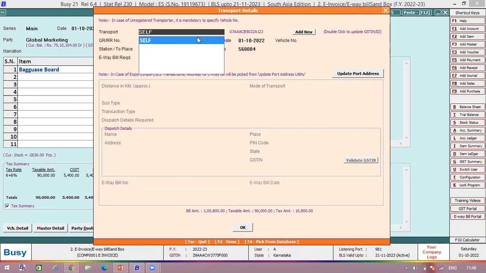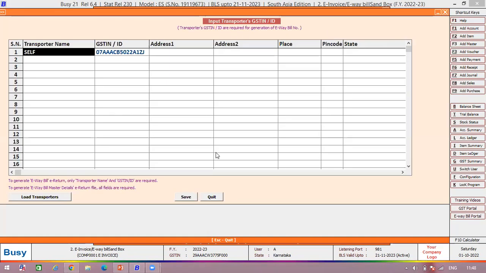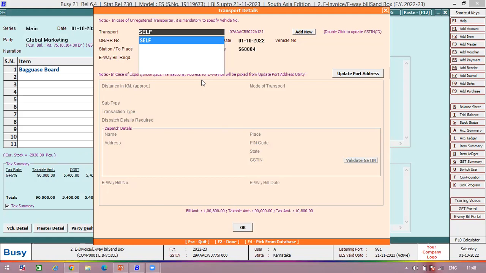So let's say I select transporter detail and double click to update. If I didn't update my transporter ID and I don't want to update it directly from the transaction, you can double click here also. The updation box will be raised on your screen. You can update from here also, and it will get directly updated in the transaction.